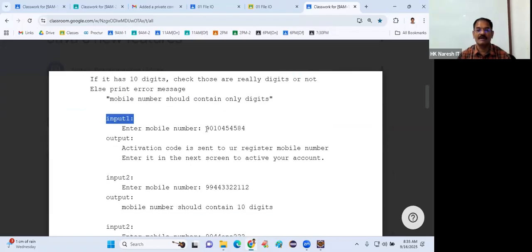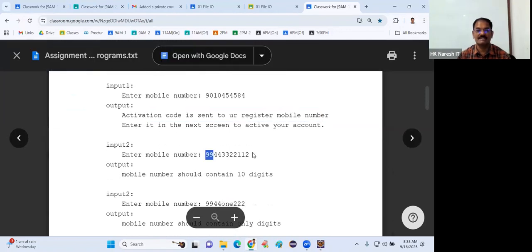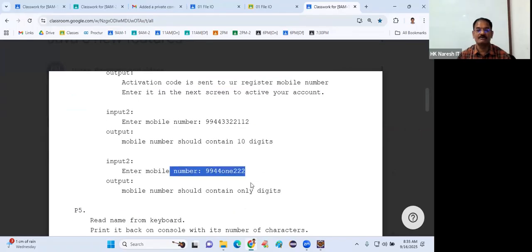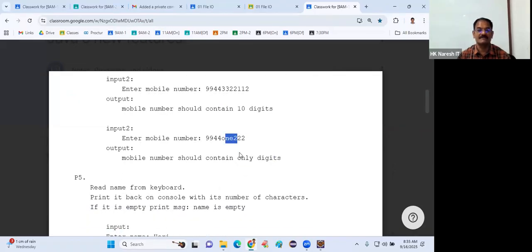Okay, input 1, enter a mobile number, then output: activation code is sent to your registered mobile number. Input 2, an extra number I'm giving: mobile should contain only 10 digits. Input 2, okay, now here I'm giving 9944 1222, then the message: mobile number contains only digits.